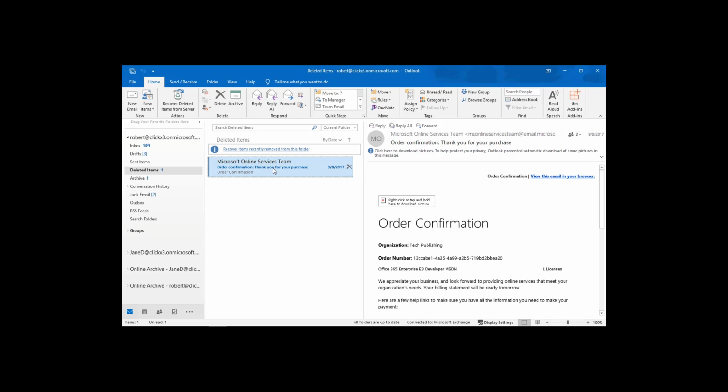So we've got our email, and if we want to re-delete that, you can click the delete key once again. So that's how you can get your emails back after they've been deleted from the deleted items, and usually by default that's within 30 days of having deleted them.